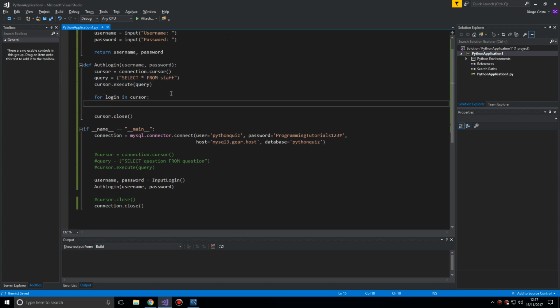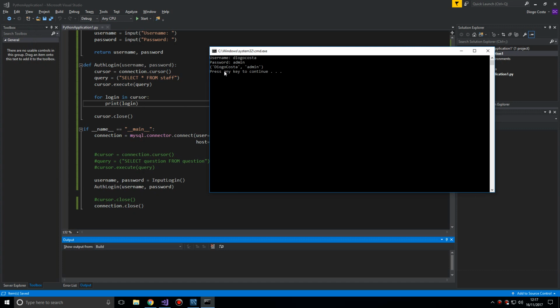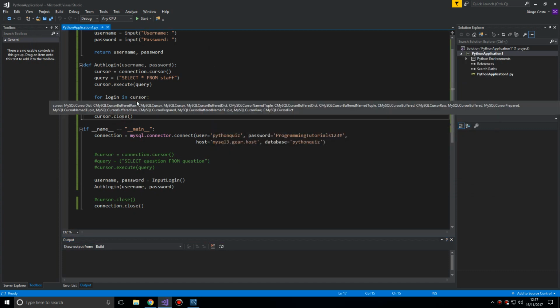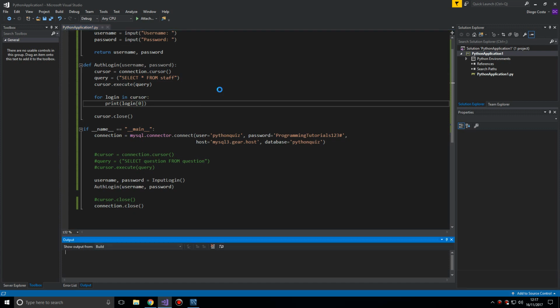For login in cursor, let's just print out the login. It's always going to ask me for this. But then, okay, so we've got the two pieces of information. We've got the dcoster and admin. Now, what if we put over here, I want the zeroth element. Let's see what happens.